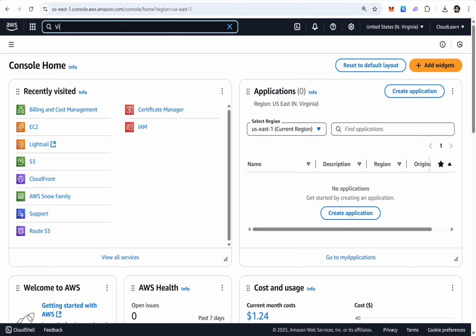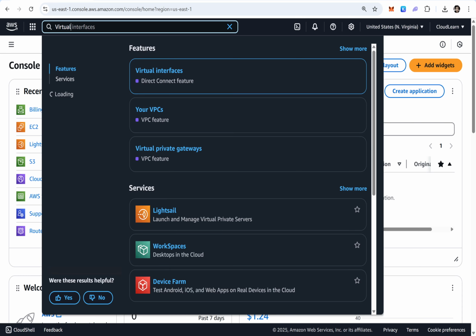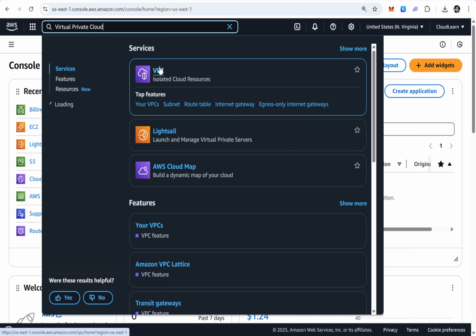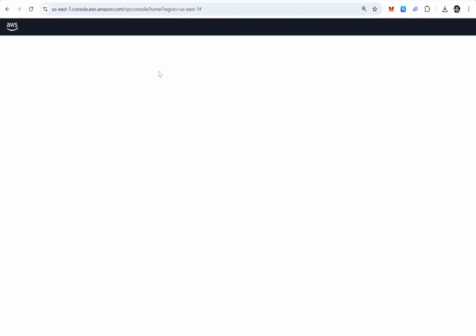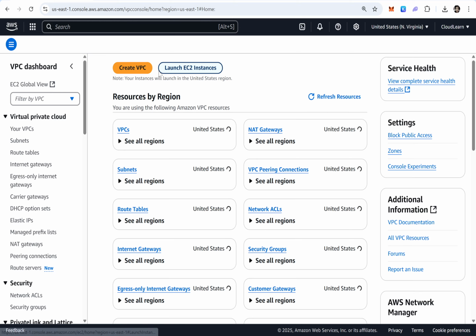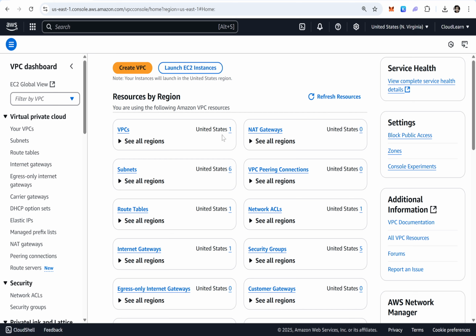Then in the search, type virtual private cloud, or you can type VPC. Click on VPC, which will take you to the dashboard of the VPC service, like the homepage of the VPC service. But I don't want to directly get into the creation process, because I already said that by default you will get one VPC in every region, right? Let us verify that. How many VPCs are there?